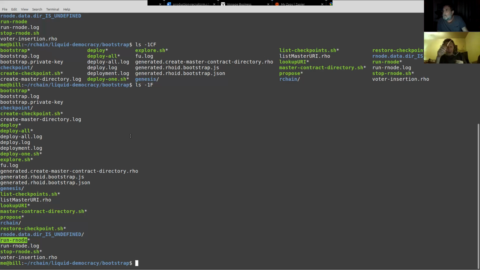And after you run rnode, you will be able to use the deploy and propose scripts to deploy and propose your Rholang. This doesn't change the browser interface at all. It still works. But I hope that makes some sense to you, Jim.